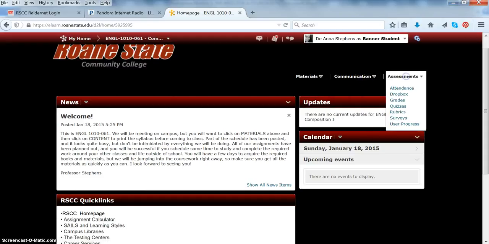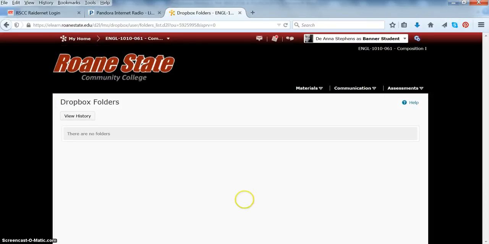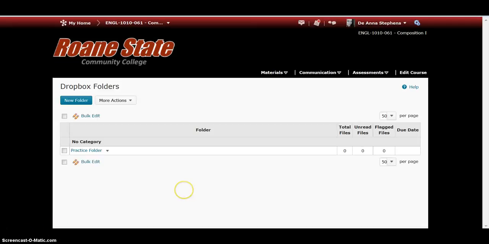Okay. And then assessments. So the assessments link is actually the one you want to pay attention to when it comes to uploading your papers to the Dropbox. So if we click on Dropbox, then it takes you to something that says no folders. That's what it looks like right now. But you'll see in a moment there's actually going to be a folder there. So magically there is a folder there now.